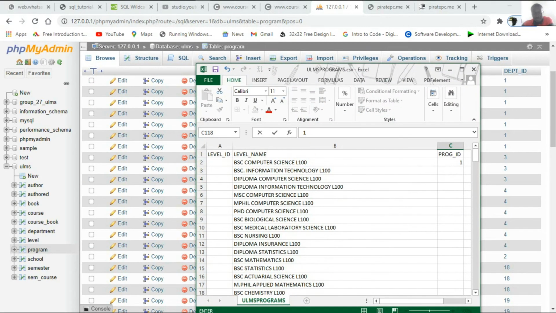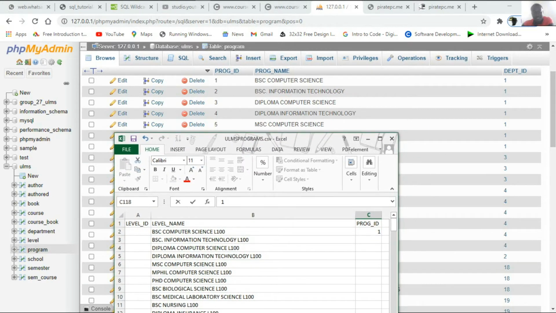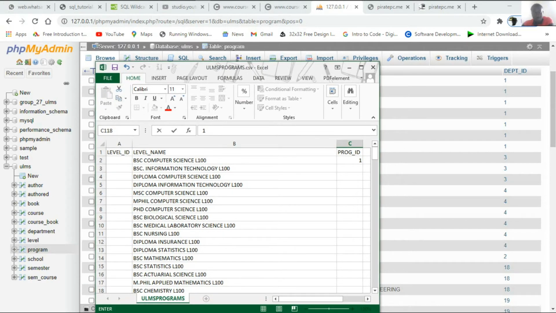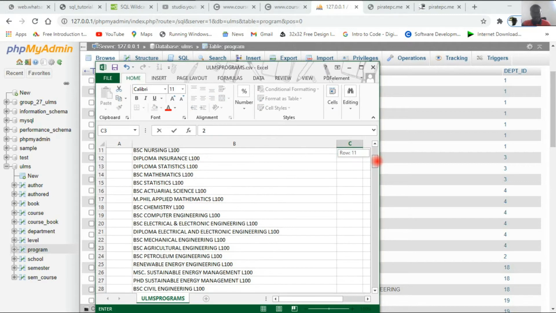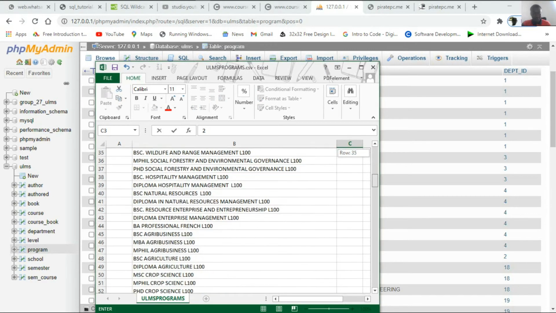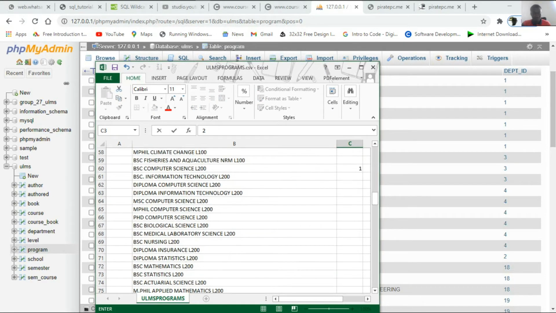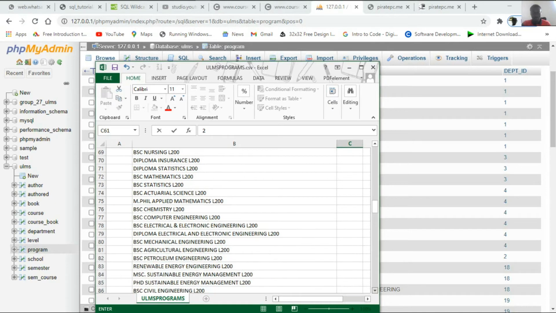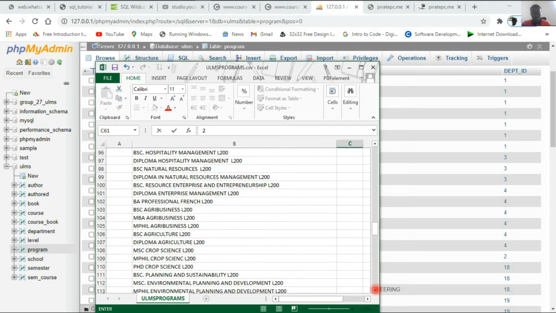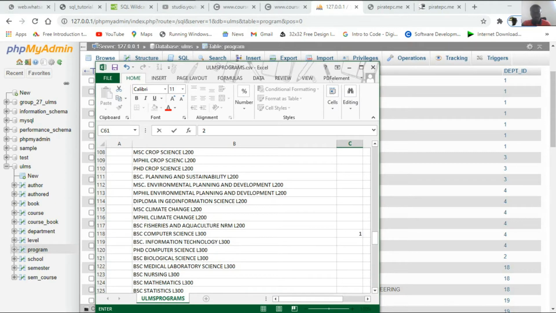Next on the list is BSc Information Technology. In the database, it has an ID of 2. So you search for all BSc Information Technology and enter the ID 2 for it. BSc IT 2.